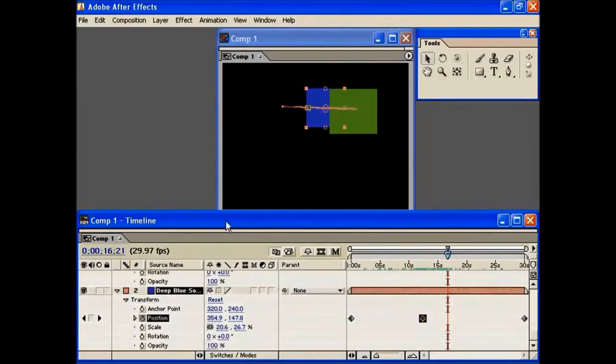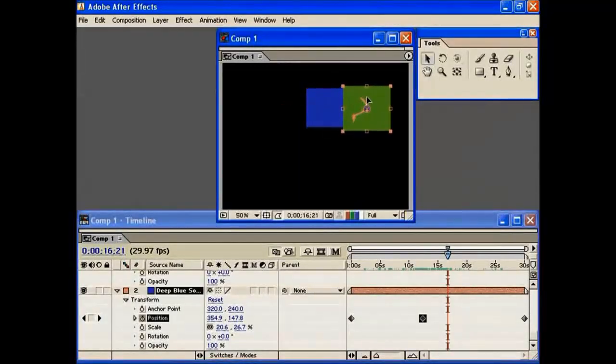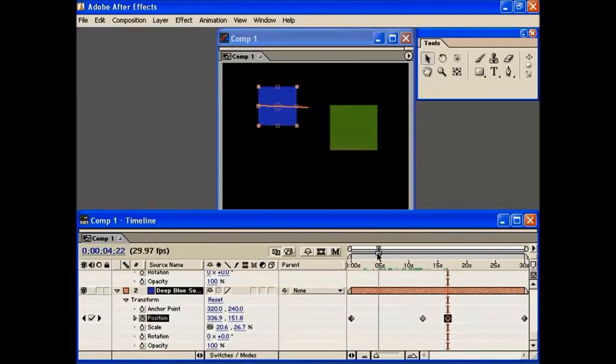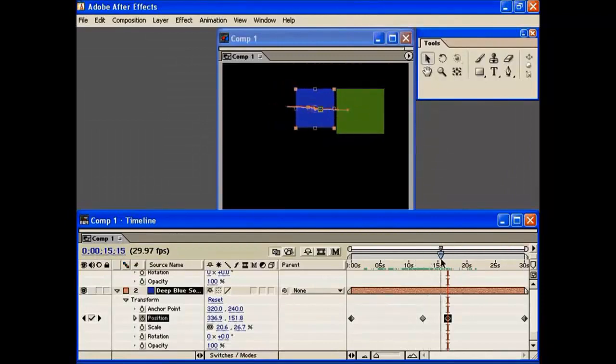Here we can see that the blue box is inside the green box now. What I want to do is make the illusion of a collision between the two boxes. So I'll move the green box out a little bit and I'll move the blue box back. And if we look at the animation, we can see that the collision doesn't actually happen. I can adjust this by moving the keyframes back and forth until I get the collision that I want.